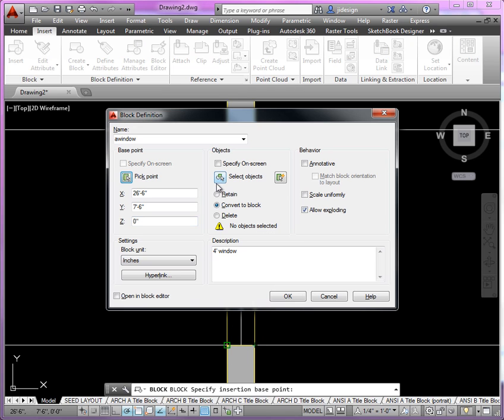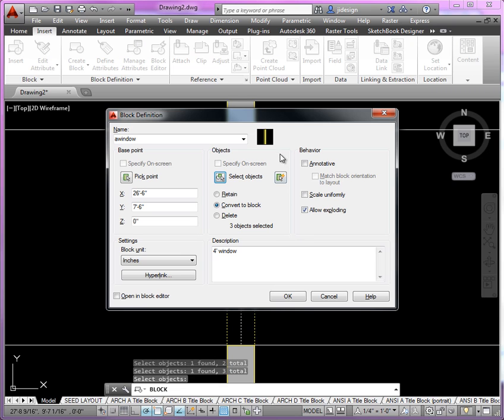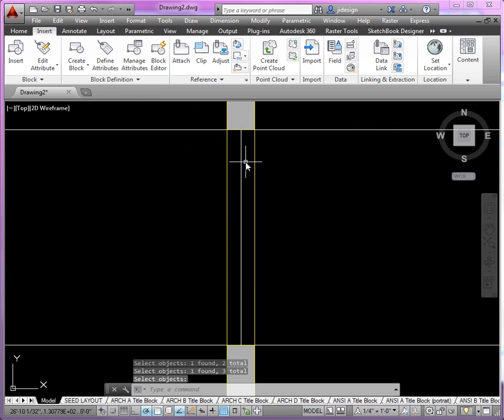You come back to the dialog box, and then you select the objects. So it's this line here, the glazing, and then the outside, and then enter. Now you should see a thumbnail icon to confirm your selection. And once you review your settings, then you could click OK. Now this is a block.